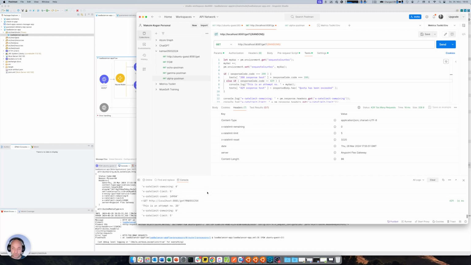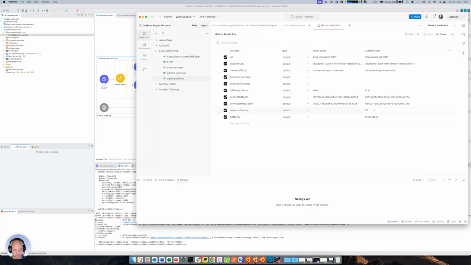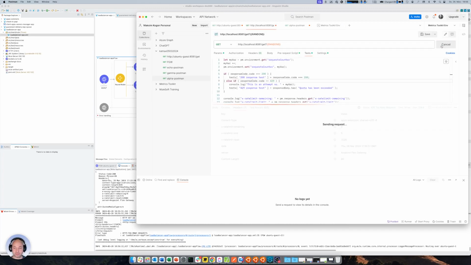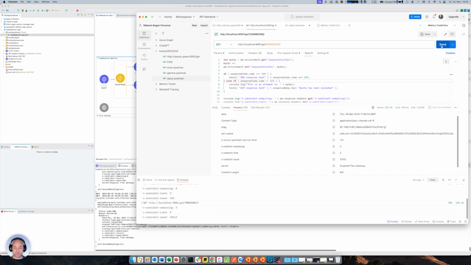Okay, so let's see. I forgot to reset the counter, but I was somewhere at 14 when it reset to 429. We can do it again just to make sure that our tests are clean. Let's go, 1, 2, 3, 4.